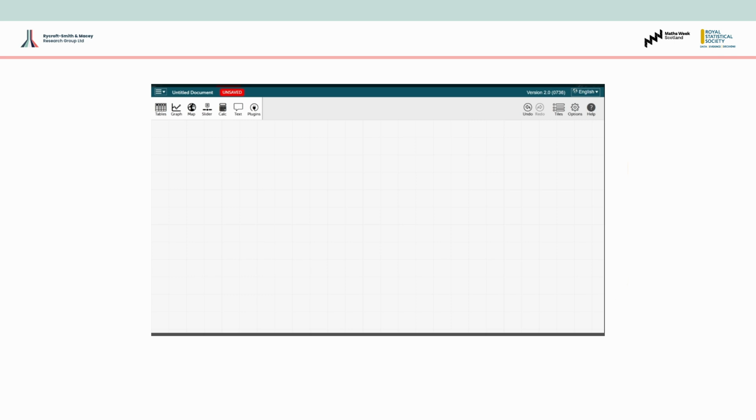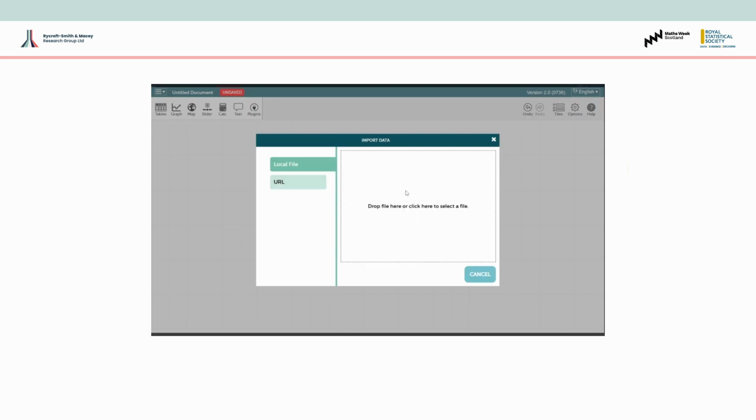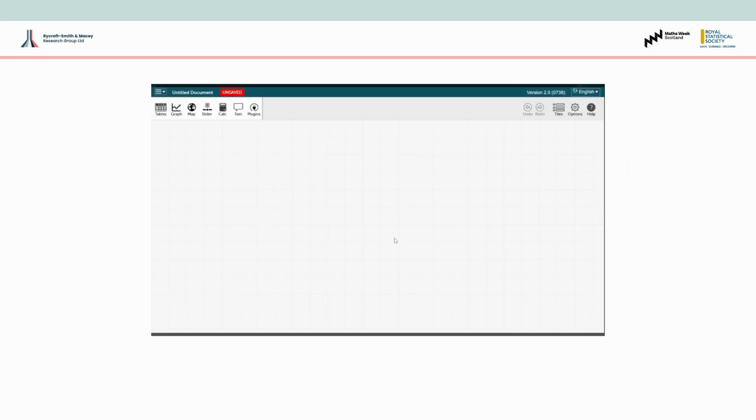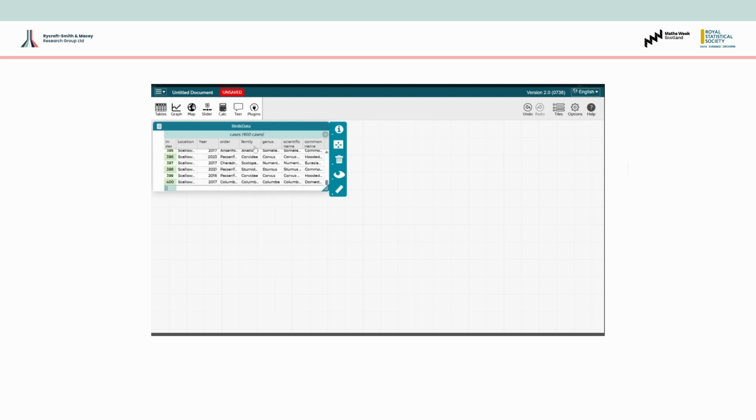CODAP's real strength is the ability to explore much larger and more complicated datasets. Datasets saved as comma-separated variable or CSV files can be easily imported to CODAP as a table. Save your CSV file somewhere memorable, and in a new CODAP workspace, open the drop-down menu and select Import. Drag your CSV onto the window that appears, or click in the window and locate your file in the file browser.